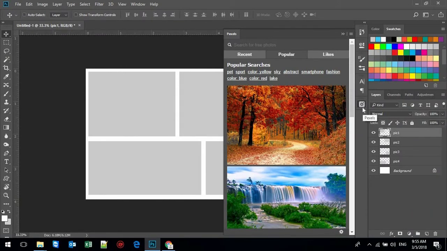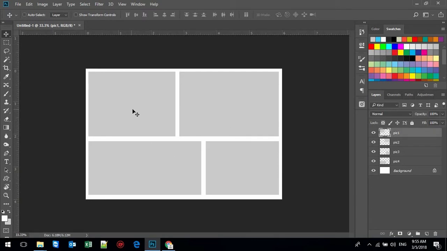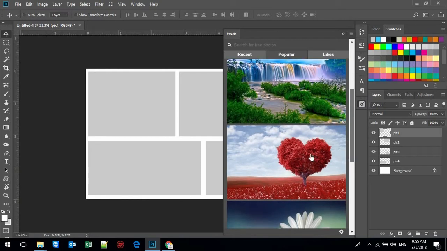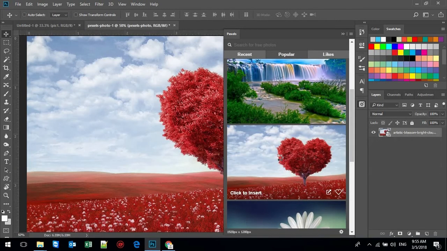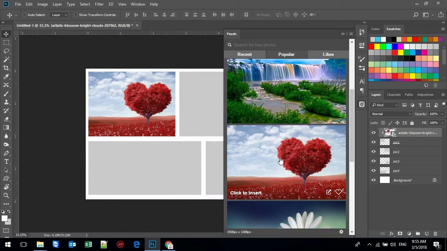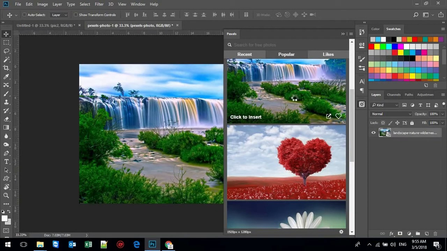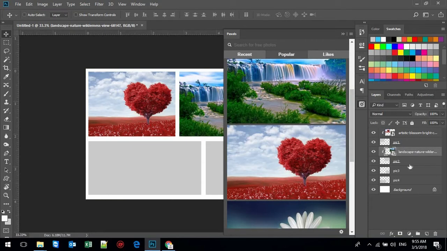So click on the first layer to insert the first picture. And select the image from the Pexels plugin and just click on the image which you need to insert. Now you can see that your selected picture is inserted into the first layer. Similarly, select the second layer and insert the second picture, and so on.